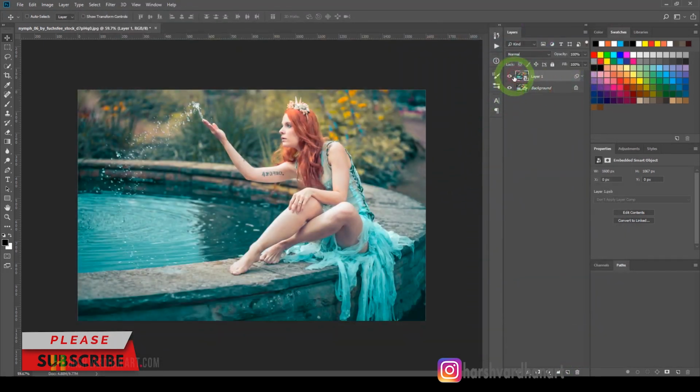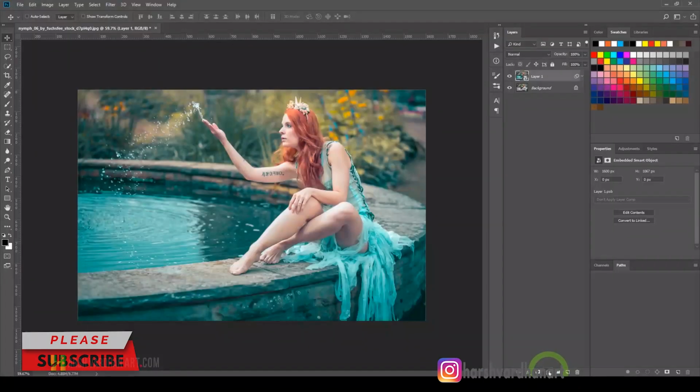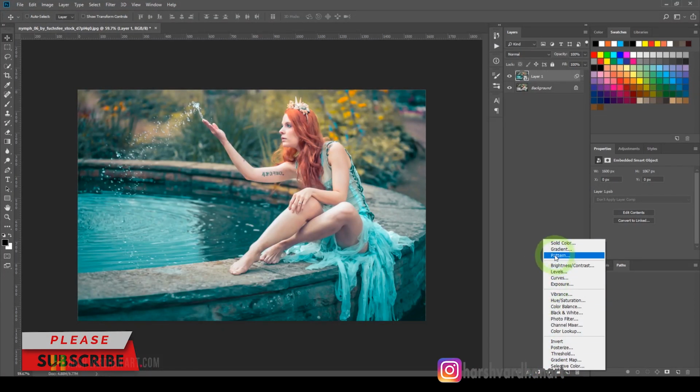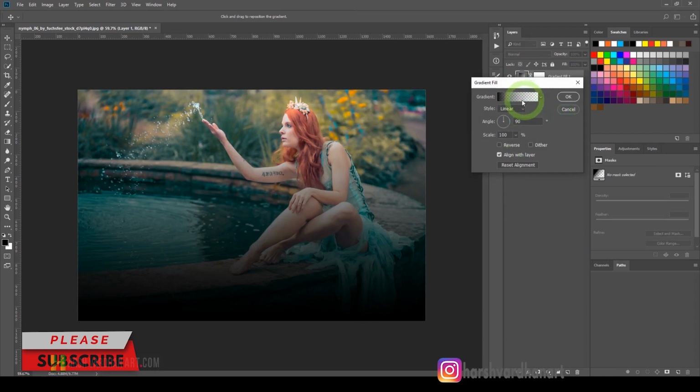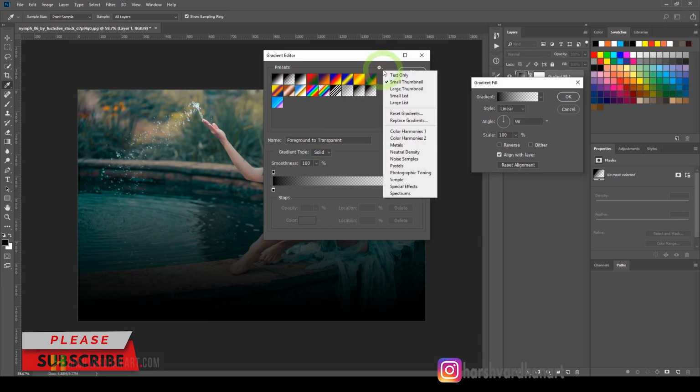So you can see this is before and this is after, and now we are going to apply some vignette effect to this. So we'll come down over here on this black and white circle, and we'll double click it or click here once, and then we'll select the gradient. In the gradient we have to select this black to transparent gradient. If it is not over here, click on this gear icon and let's select this one where it is pastels.